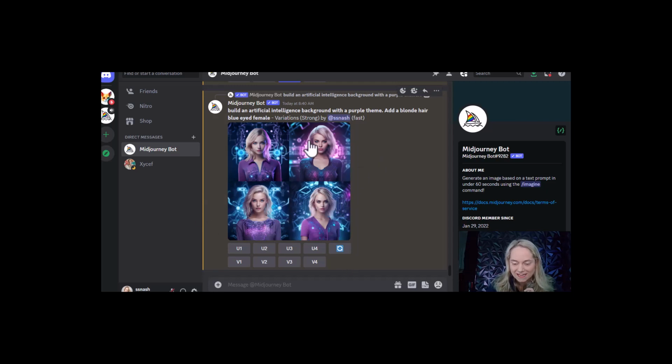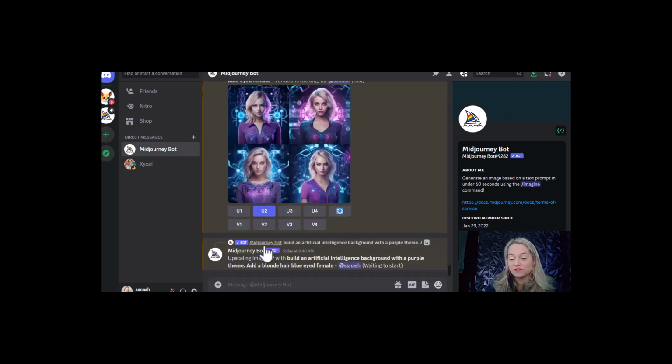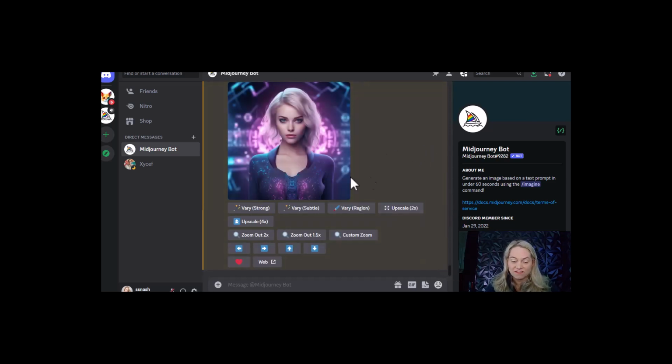So again, if you like any of these, I can say, okay, I really like this one. So I really like 2. I'm going to upscale 2, which means it's going to make it a higher quality. So it comes up there. And then from there, I can just say I want it to go to the web or I want to download it. I can zoom in, upscale it, I can get it stronger and I can play around with these little varieties.